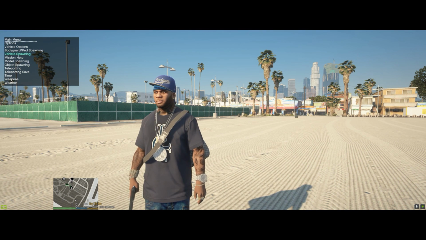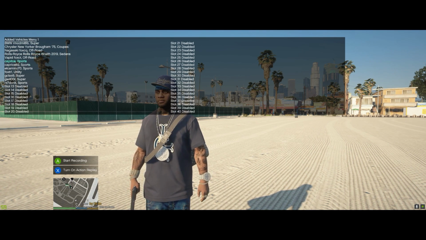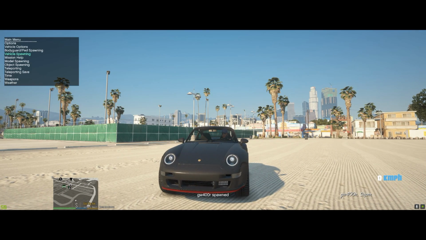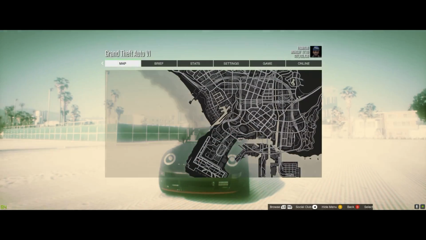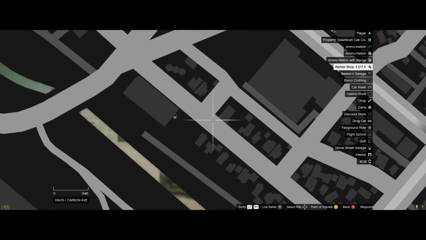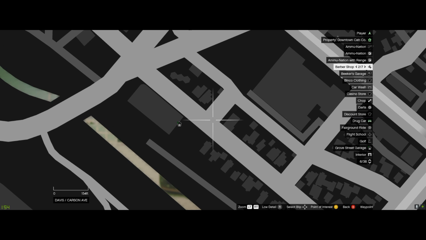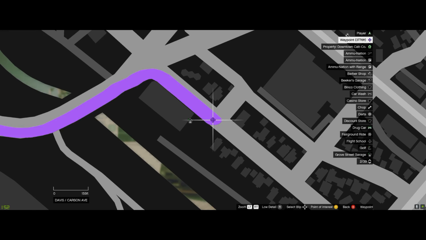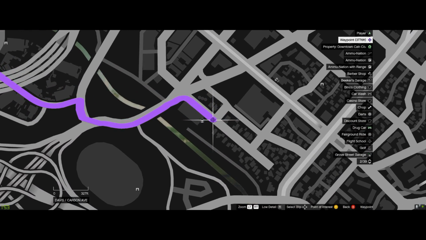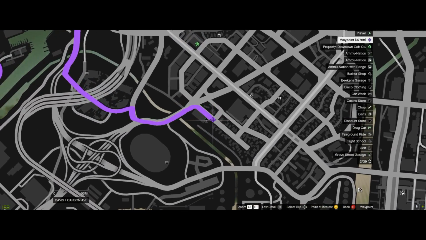All right, once you spawn in the game, let's spawn ourselves a nice little car to go visit the tribute with. Open up the map, and this is the area that the mural will be in. It's going to be right over here. I'm going to place the little waypoint right there, but this will be right on Davis and Carson Avenue, right in the Ballers neighborhood.